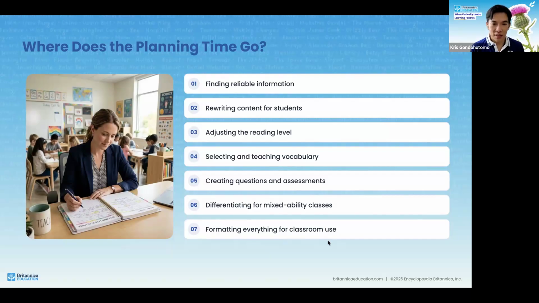I think a lot of you who attend this webinar today will agree to these seven points. I would like to hear more feedback from you, in case I'm missing anything in the slide.